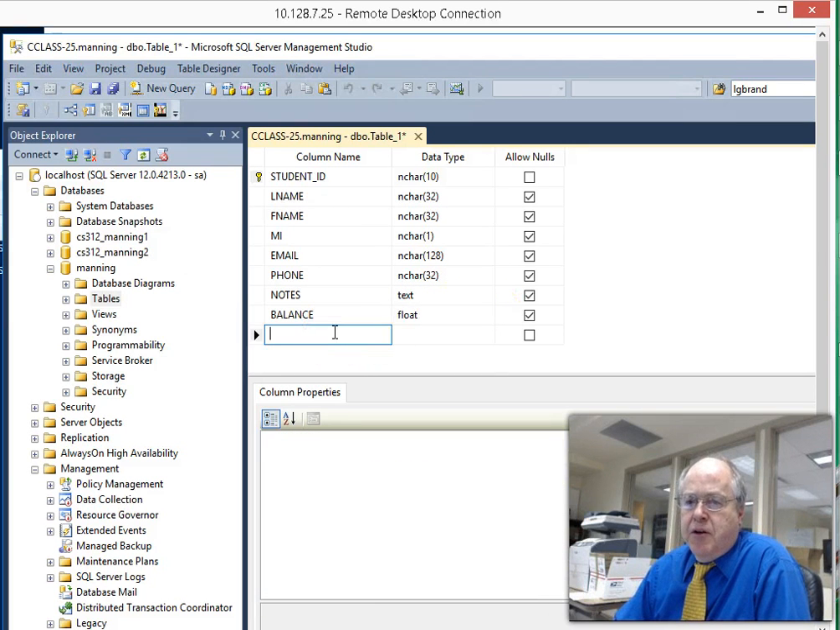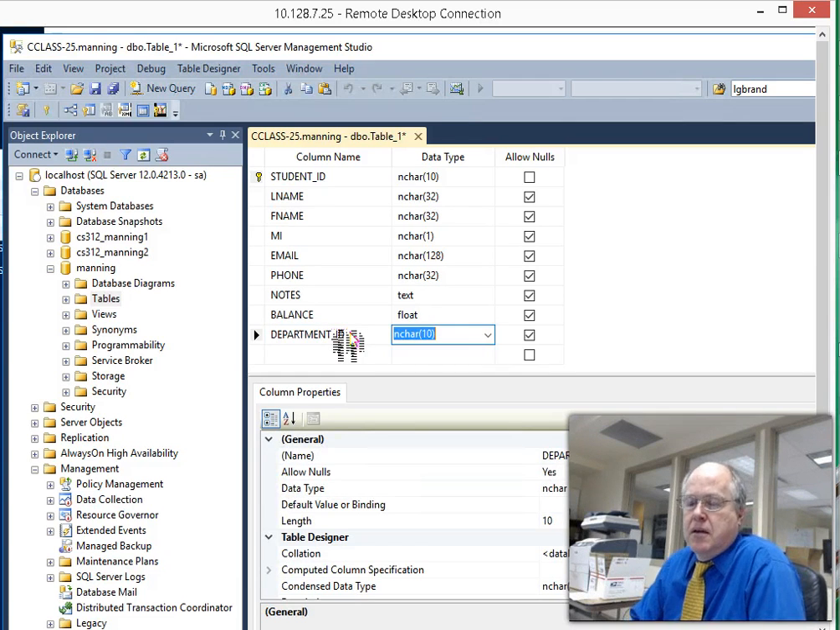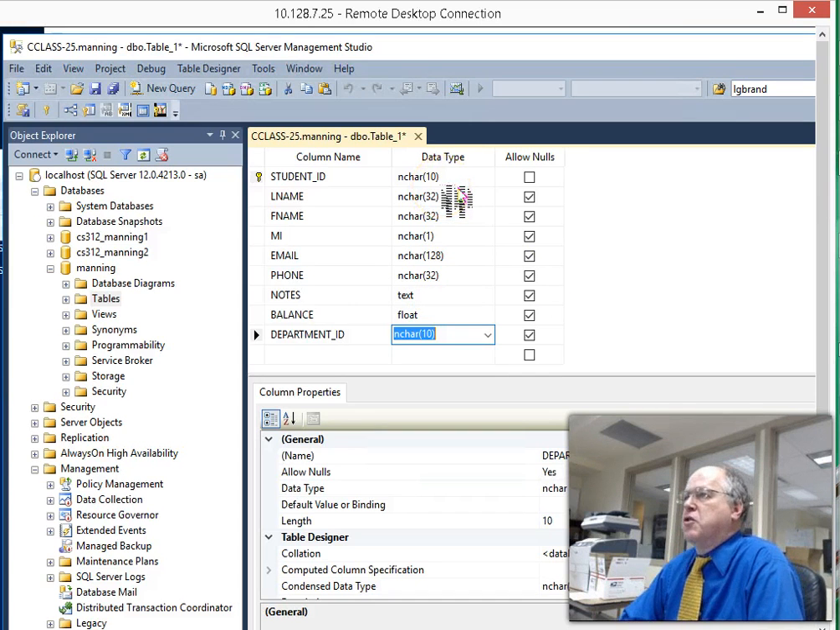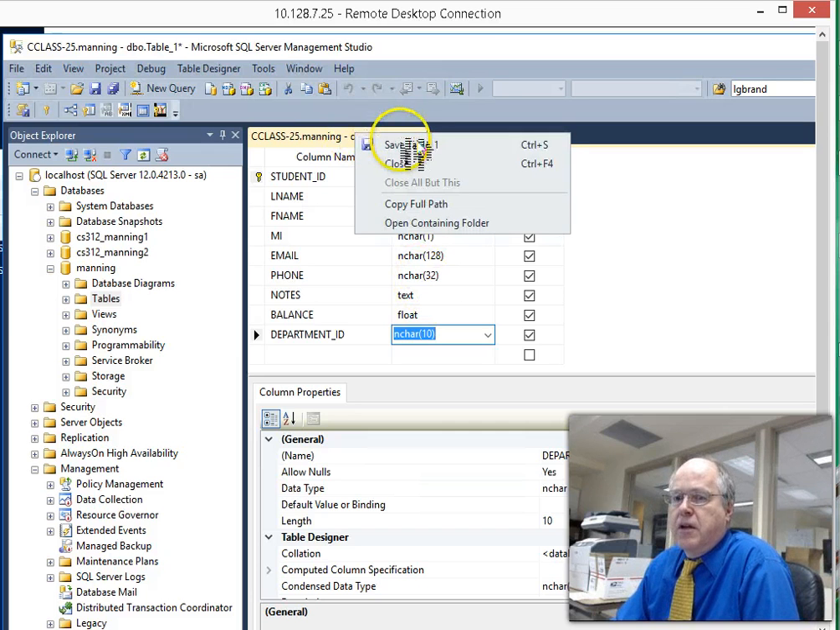Let's see, what else would we not know about a student? How about what department they're in? That might lend itself to relating it to another table. Department, spelling it right, ID. And that will probably be nchar. I'm going with the default allow nulls. Now I haven't actually saved the table. My table has not been created yet. I could close this. It'll say, do you want to save things first? Or I could press Ctrl+S, or right click Save Table.